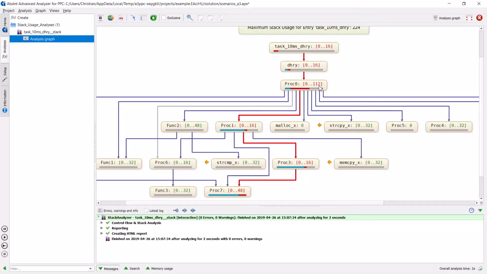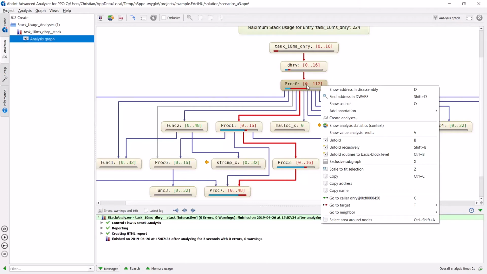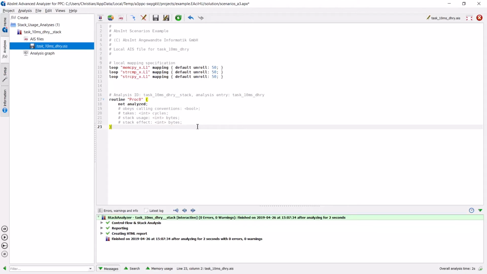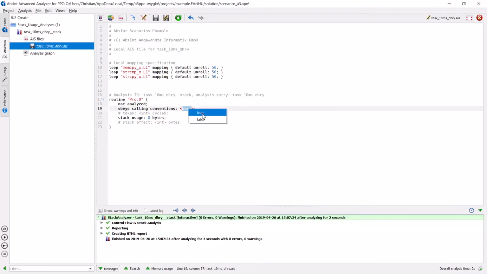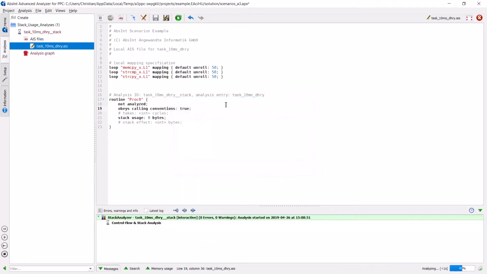For example, I could decide to exclude the subtree, the subgraph of proc0 here, from the analysis by introducing a not analyzed annotation from here. Of course, then a not analyzed annotation will be automatically generated, asking me about the stack usage to assume. Up to this release, we had to provide a constant value here. Well, let's just imagine we have 0 stack usage, which is of course wrong, and assume that the routine obeys the calling convention. So if you rerun the analysis, you will see what happens.